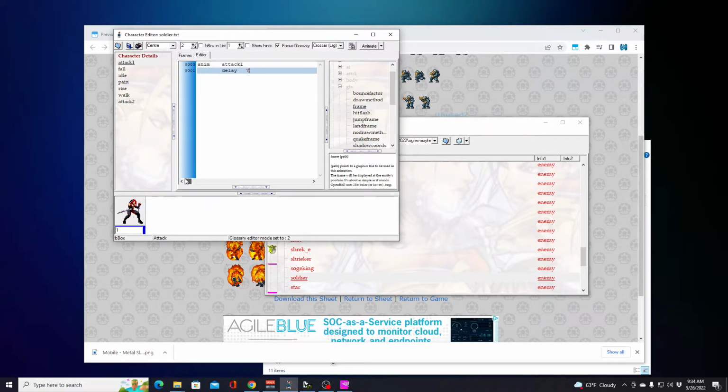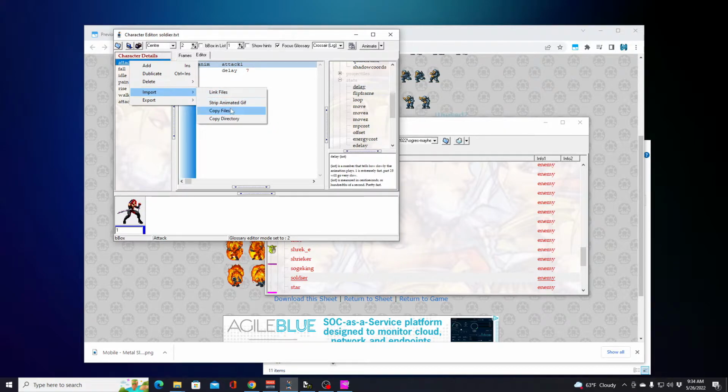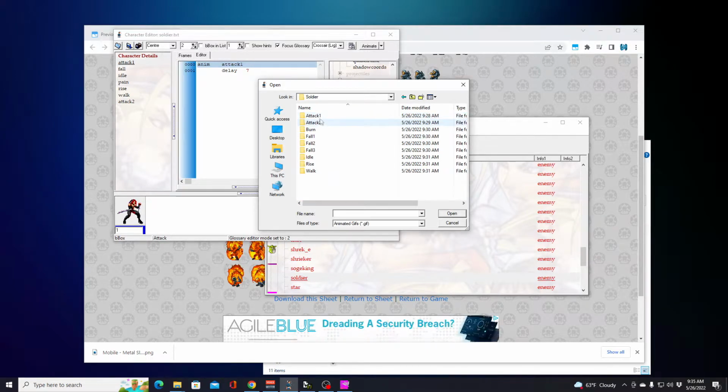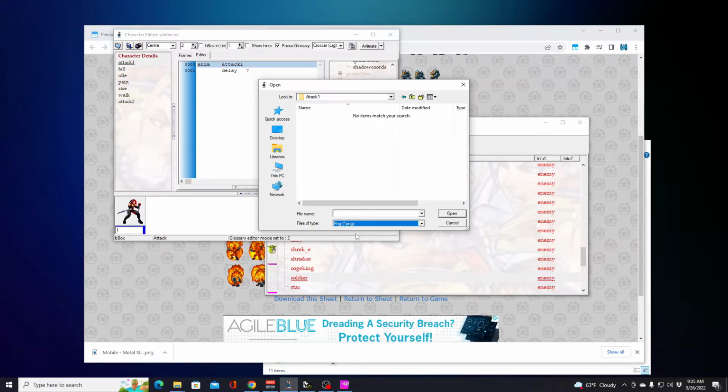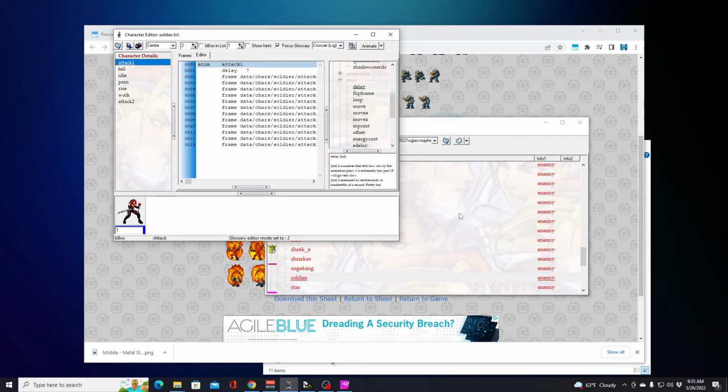So bam. And now I want to add the frames related to attack 1 into this animation. So we're going to right click on attack 1. We're going to import, and actually you can copy files. You can also copy directory. Oh, I've already renamed them, but you could also copy the directory as well, but copy files. So we're going to go to our enemy soldier, attack 1. These are PNG files, so make sure you're looking for those, or all files. Either of those will show up. You can hit Control A to select all of them, and then click open.